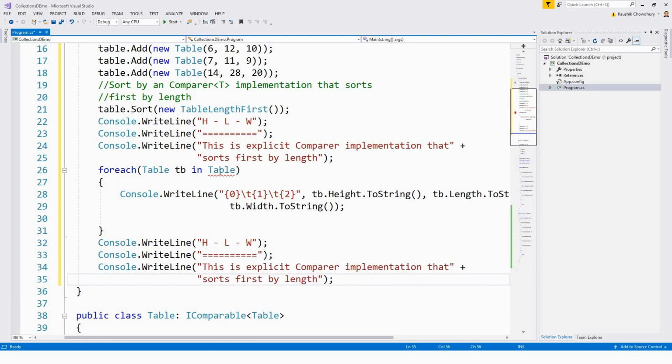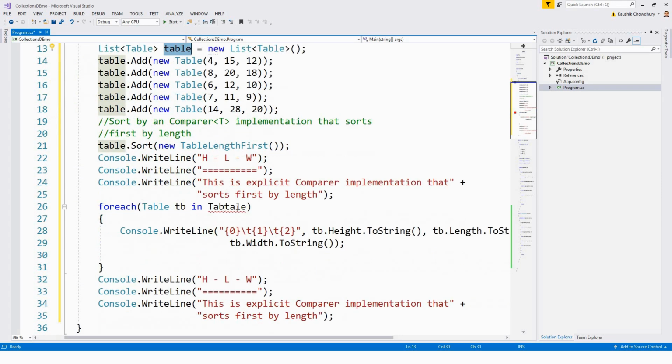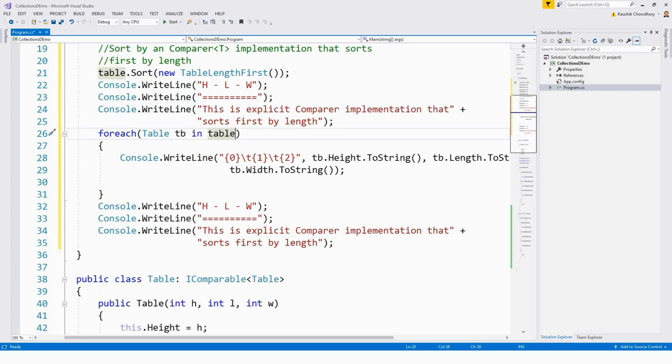Later why it is. Table is a type which is not valid in given context. For each table DB in, sorry, there is table. That was my table object, not capital T. So table, that's fine.